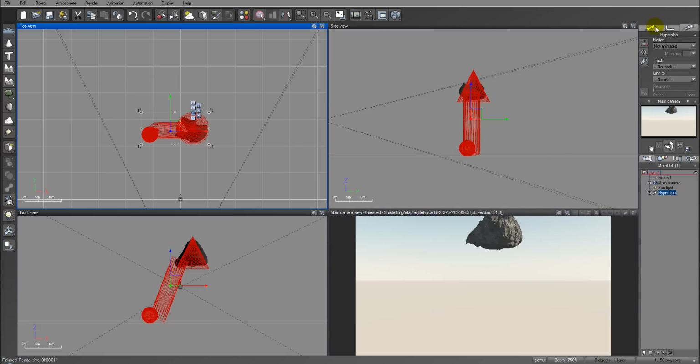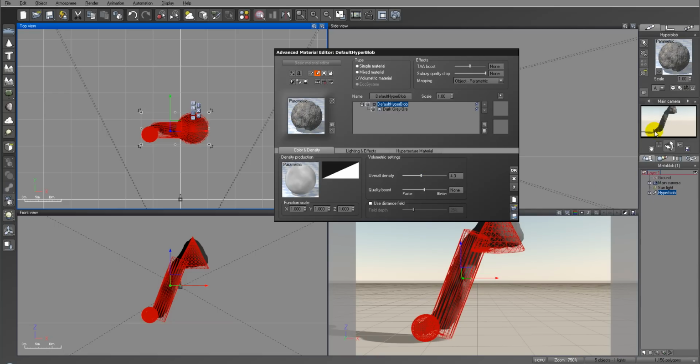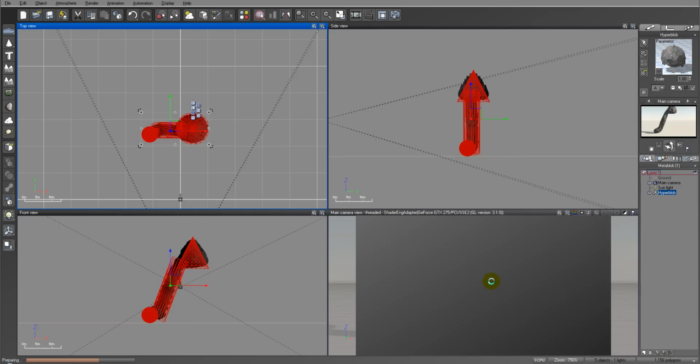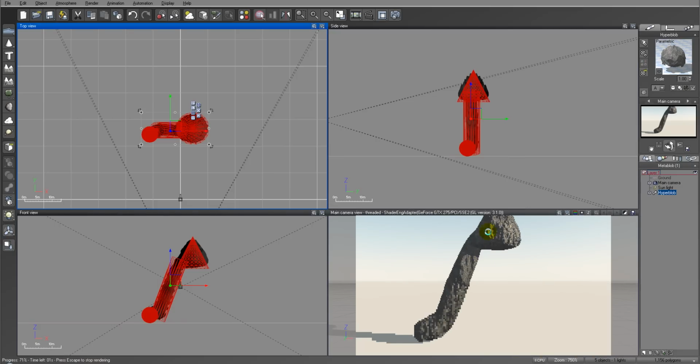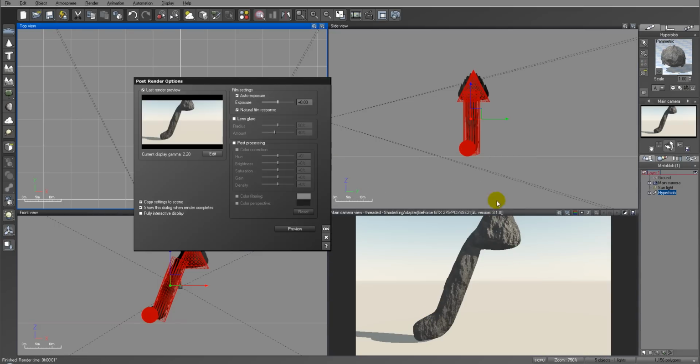So of course we can go inside the materials and modify it. For example, if we want to increase density, and in preview you can see the depth, for example right here. Okay, and you can see with modifications how we already created a very nice textured hypertexture blob.